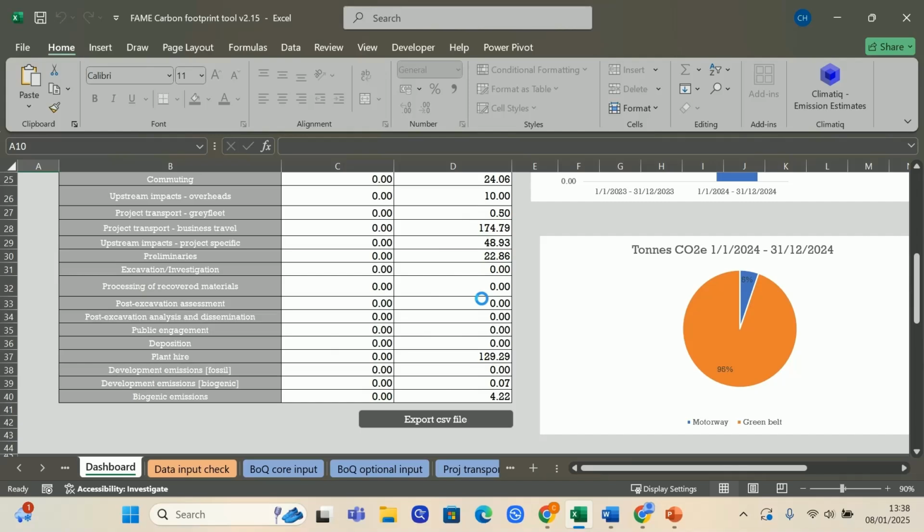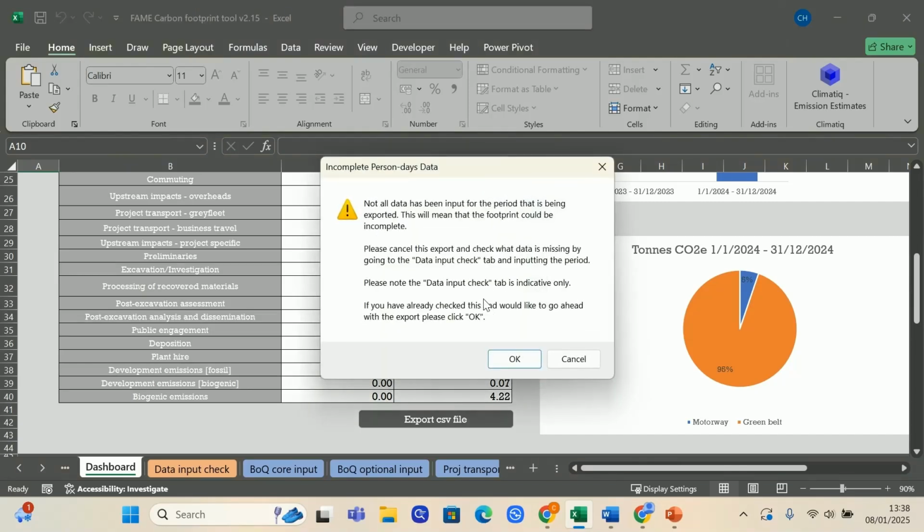If you click OK, you may encounter an error message. This error message is simply saying that not all the data has been input for the period that's being exported. This means that the footprint may be incomplete, so you have the options to cancel the export and check what data is missing by going to the data input check, or if you have already checked within the data input check and you're sure that all the data has been input correctly and completely, then you can click OK and the tool will go ahead with the export.